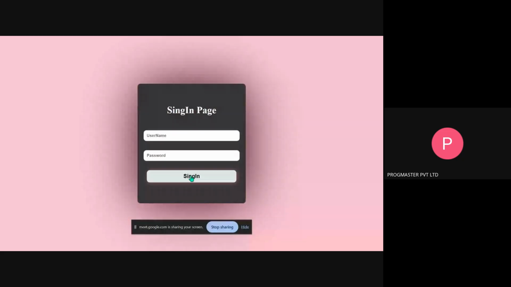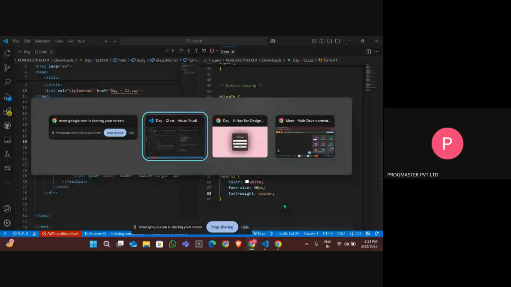Great. Is there anything we need to change? We can add some colors to the sign-in page. Yeah, right. So target H1, form H1. Let's take the font size, let's take 40 pixels. Okay. And font weight.